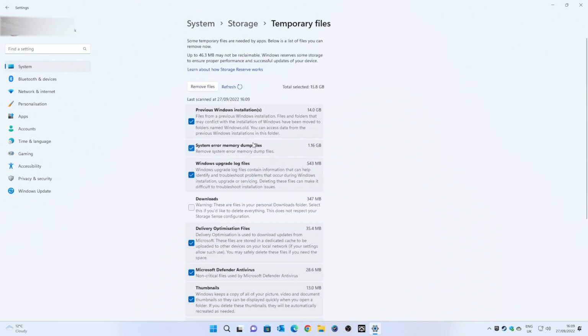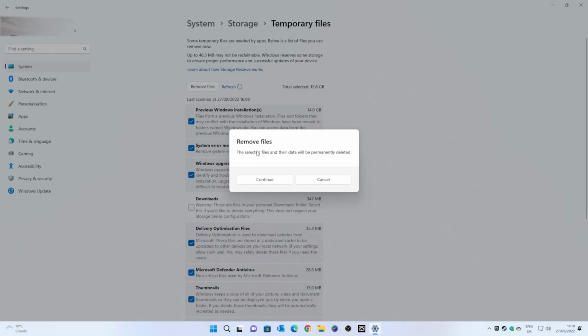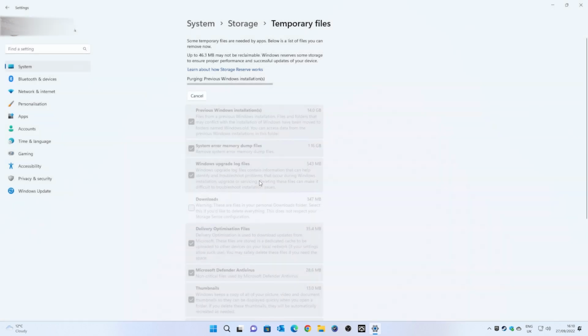The main one you're going to want to be looking at really is your previous Windows installations, especially if you've just done a Windows update relatively recently. Once you're happy you've selected all the ones you want, click on Remove Files. You'll get a warning saying the selected files and their data will be permanently deleted. Once you're happy, click on Continue. As you can see at the top on that little status bar, it says purging previous Windows installations. We're going to be retrieving the best part of 16 gigabytes of storage, which is quite a lot of room.